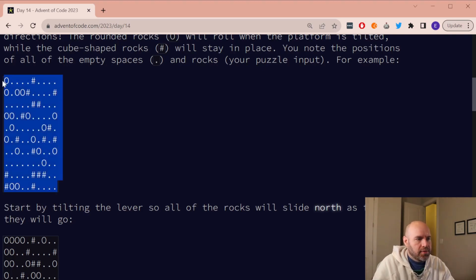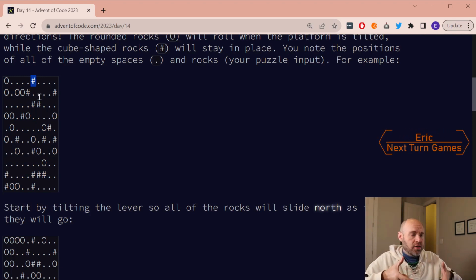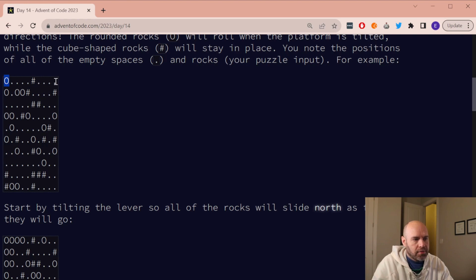Today's input is a bunch of rocks. The big O's roll, the hashes don't roll. We're going to tilt the entire thing forward so all of the O's basically roll until they hit the top line, or they hit another O, or they hit a hash.